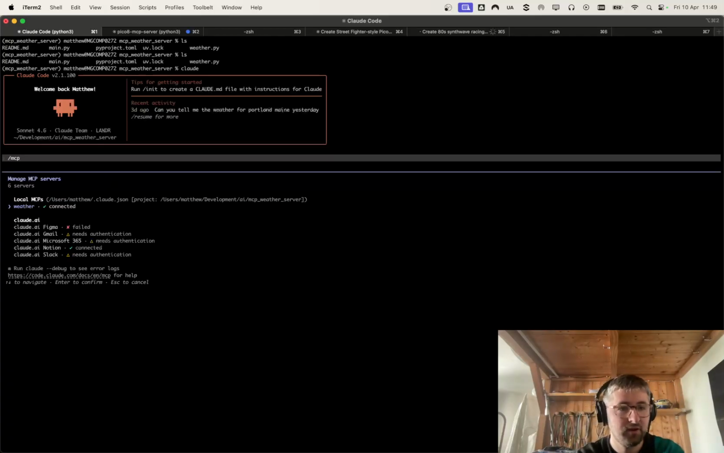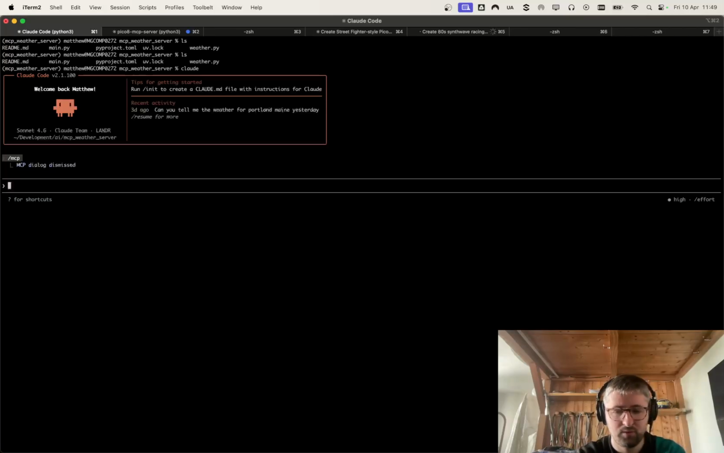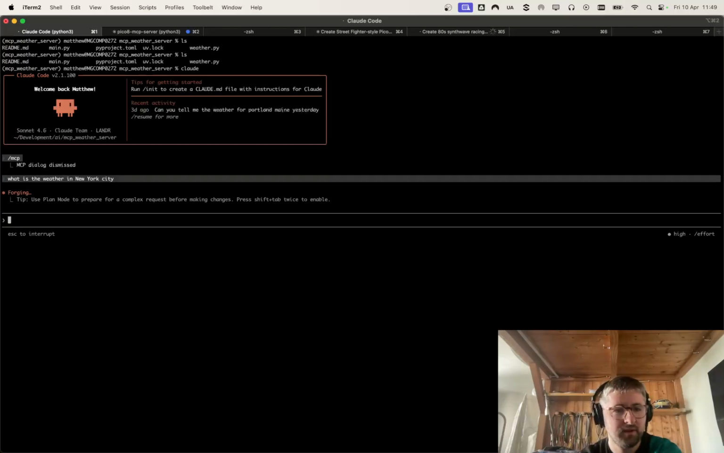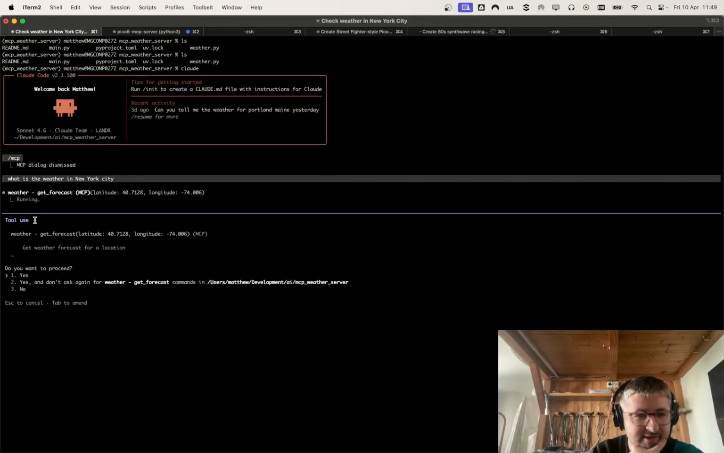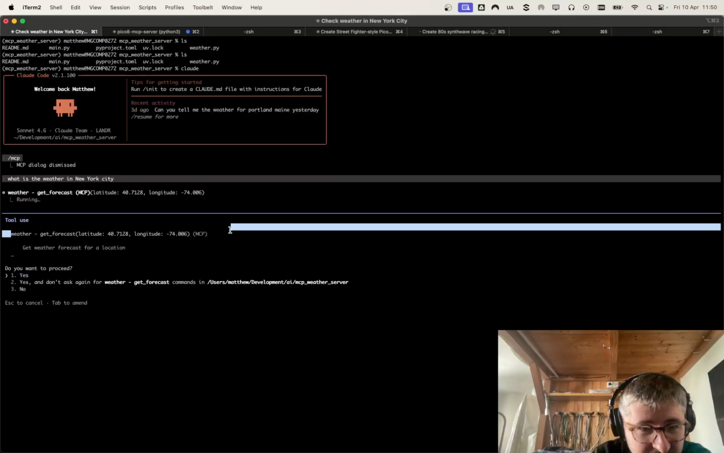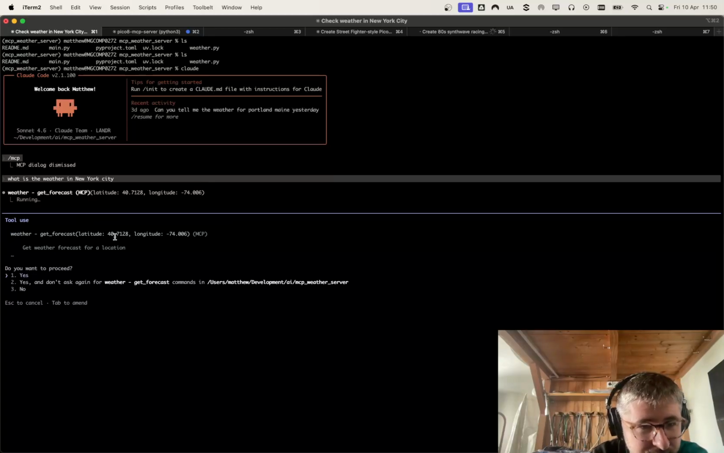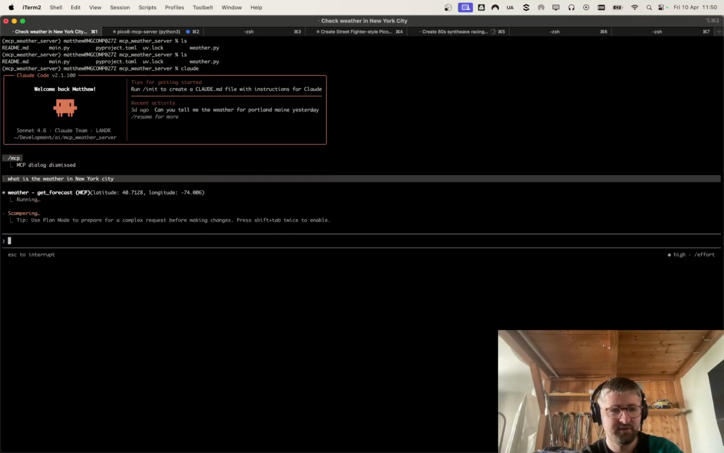So if I say to it now, what is the weather in New York City? It should automatically pick up that it's got this MCP server and use that. So here we go, tool use. It's telling me that it's going to use the tool. It's just asking for permission to use the tool actually. So here we go, it's going to use this. It's got the latitude and longitude, and if I press yes, I want it to proceed.